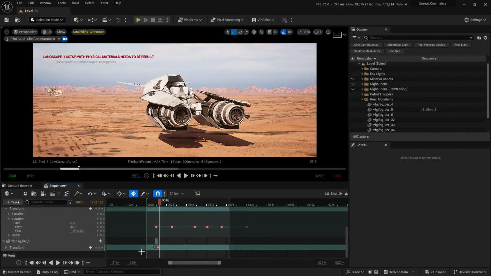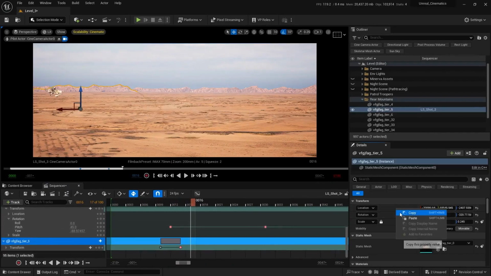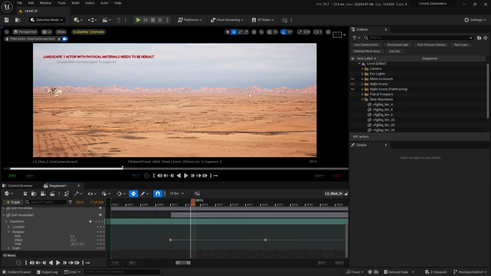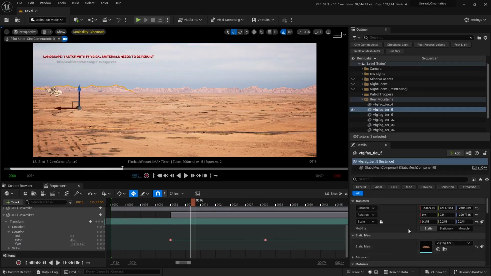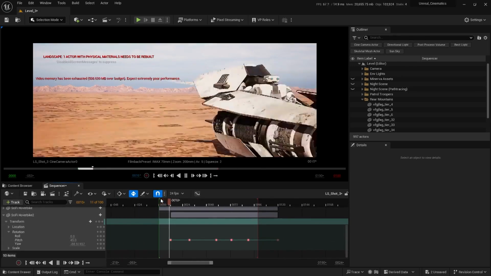Oops, we have one of the assets in the sequencer. I'm just gonna copy the location and remove the keyframes. And I'm just gonna remove this asset from here as well. And I'm gonna select it from the outliner and paste the location. Okay, there we go. Let's play this thing.